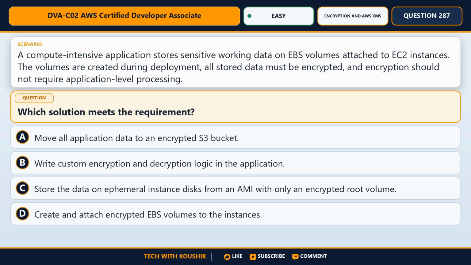Question number 287. A compute-intensive application stores sensitive working data on EBS volumes attached to EC2 instances. The volumes are created during deployment. All stored data must be encrypted, and encryption should not require application-level processing. Which solution meets the requirement?